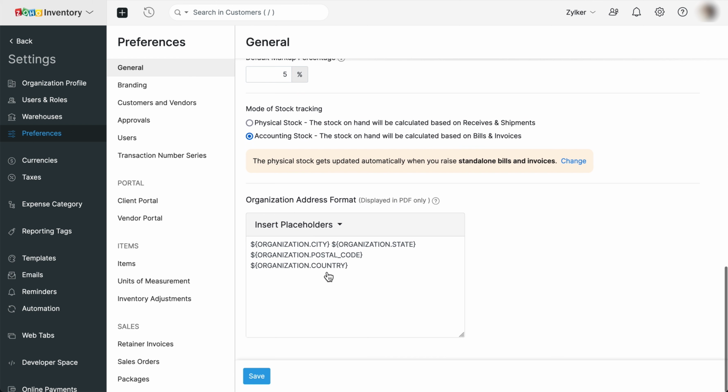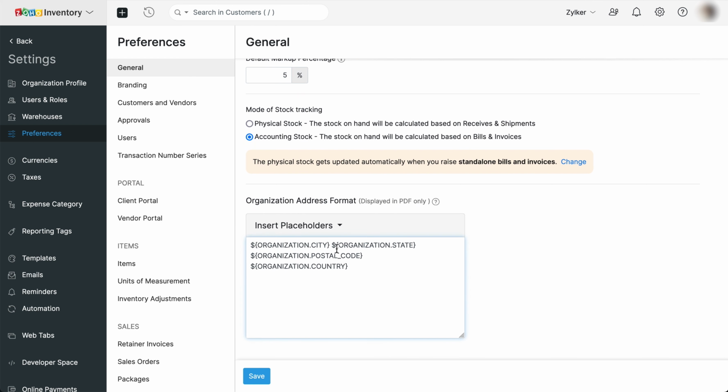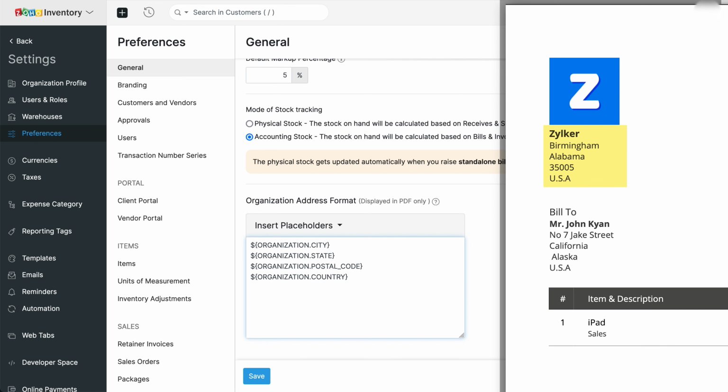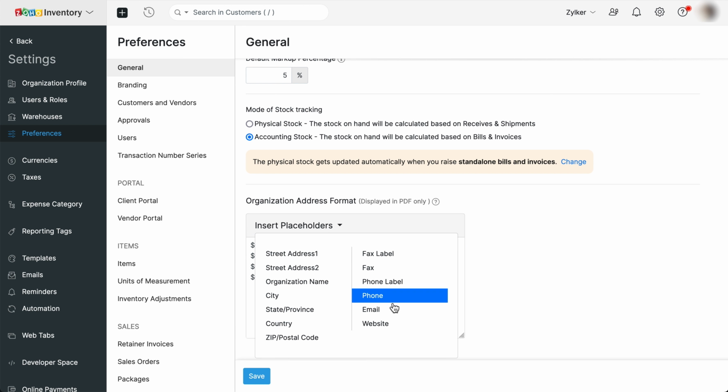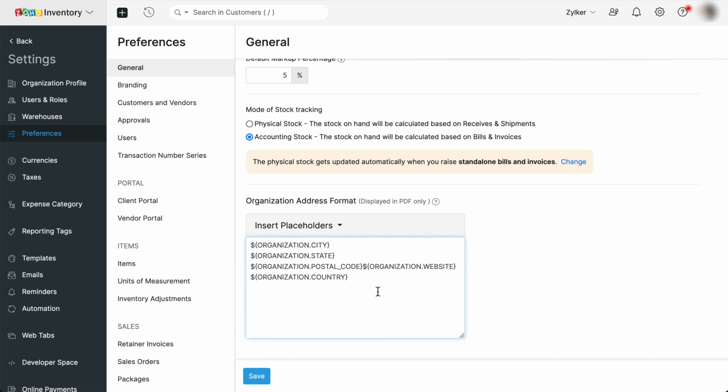Under the organization address format, you can edit the address format. This address format will be displayed on the PDF of all transactions. Here you can also choose the fields that you wish to add. You can add, delete, or move the placeholders as per your preference. Once you've chosen the preferences, click Save. You can always come back to this and make changes again.